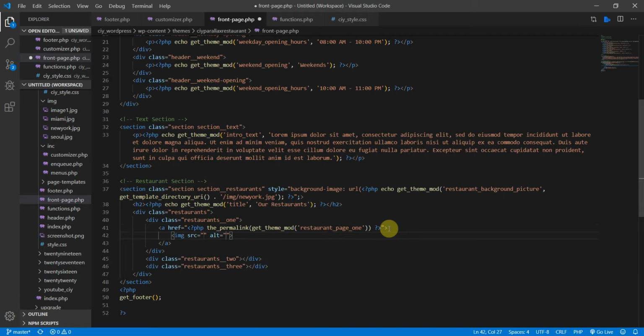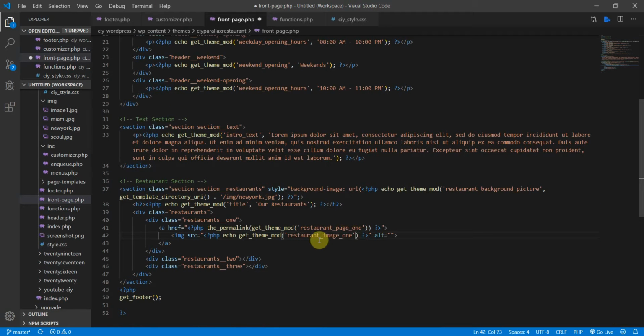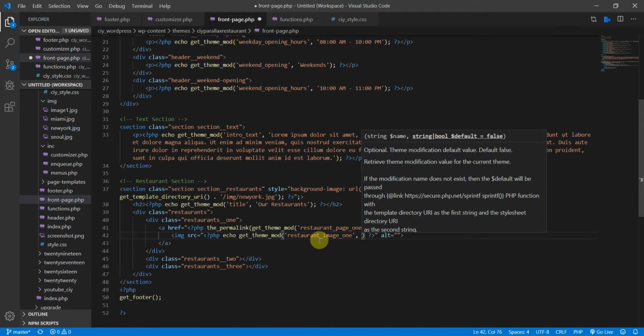And the source for the image is, if we open up our PHP tag, and here's the actual image, right? So we just do echo get_theme_mod, and we need to get the image. So I think it was restaurant image 1, so that's this one here with the image. Let's copy and paste, and we obviously want the default value.